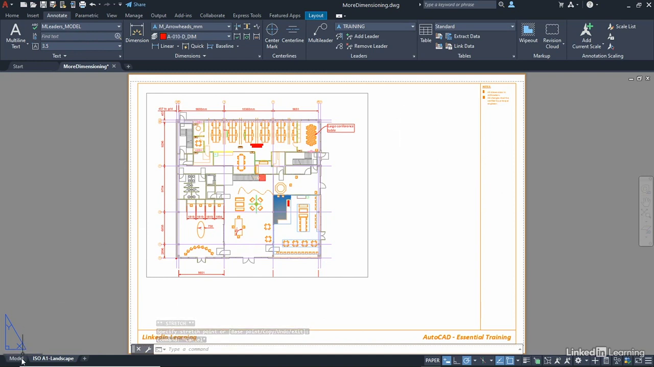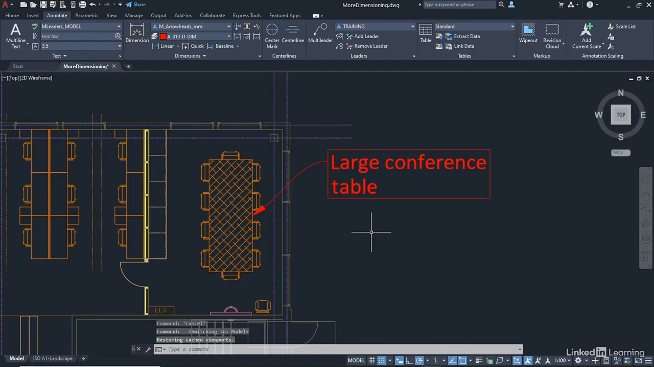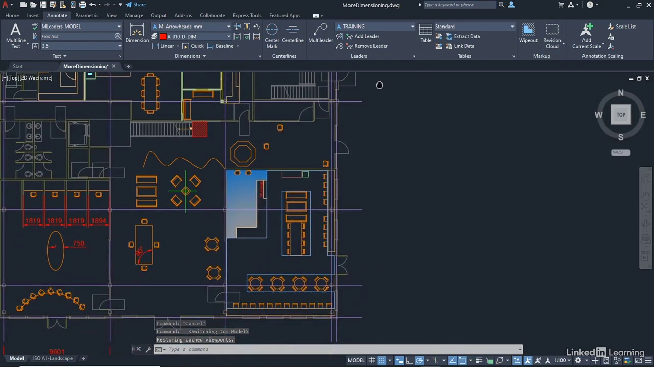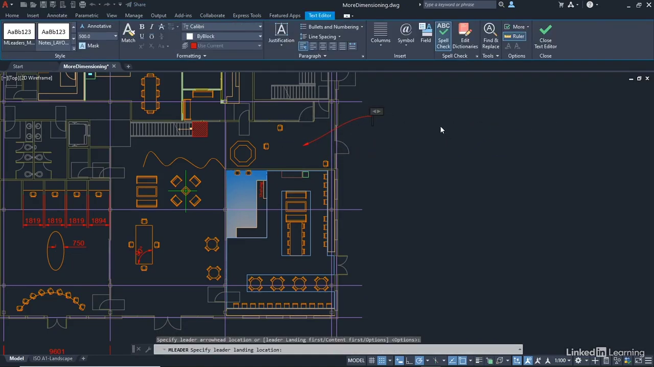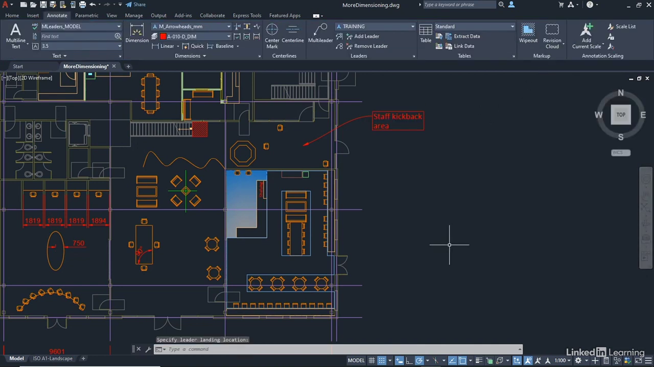What I'll do now, I'll go back to the model tab. Let's place one more of these. I'm going to zoom out and pan up. And we've got here a little kickback area. So I'll go multi-leader, pick a point, take it to about there. And there's our little cursor again. So this will be the staff kickback area. And I click away from the text or close the text editor. As you can see, it's got a little box around it.